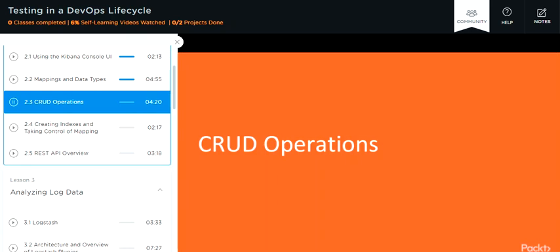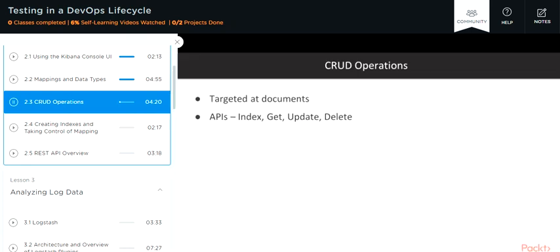Welcome to the video, CRUD operations. Elasticsearch has a very well-designed REST API, and the CRUD operations are targeted at documents. To understand how to perform CRUD operations, we will cover some APIs: Index API, Get API, Update API, Delete API. Let's start with Index API.